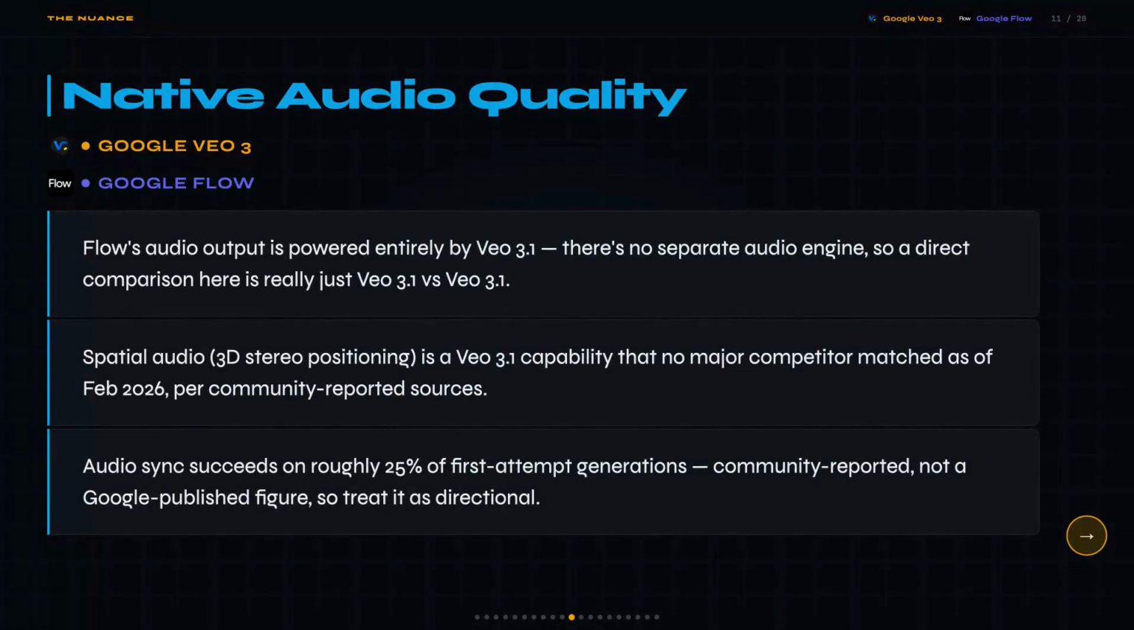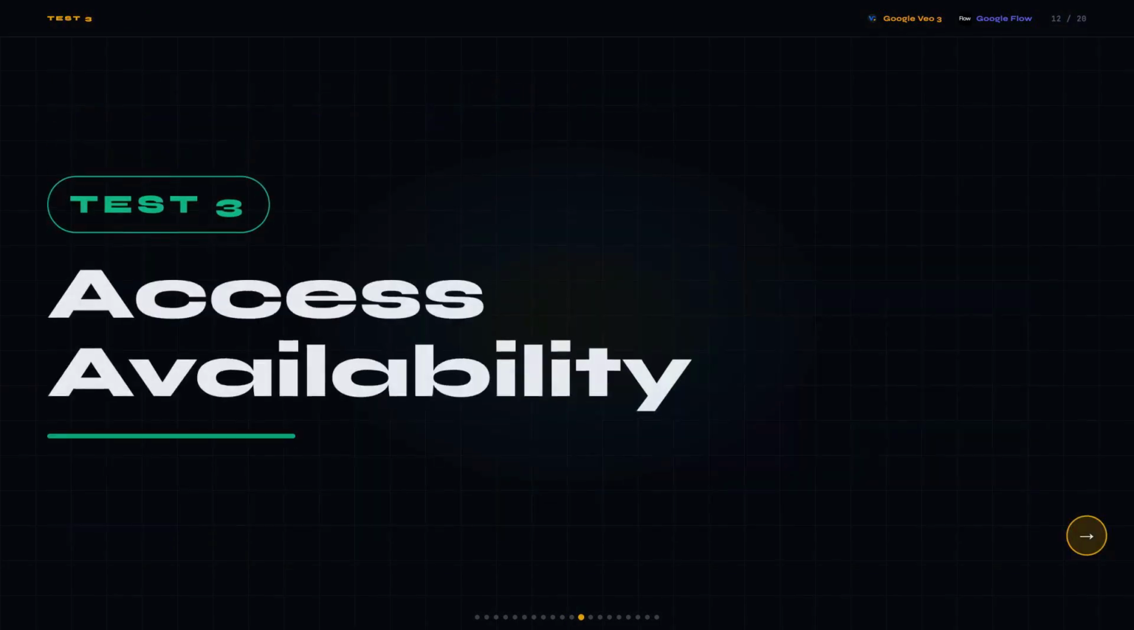Take this with a grain of salt though. Community testing puts first attempt audio sync success at around 25%, which sounds low, but is directional and not a Google published figure. And short speech syncs better than extended conversation. So for social media, the audio holds up fine, even if broadcast might need some cleanup. The audio is good, just not magic on the first try every time.